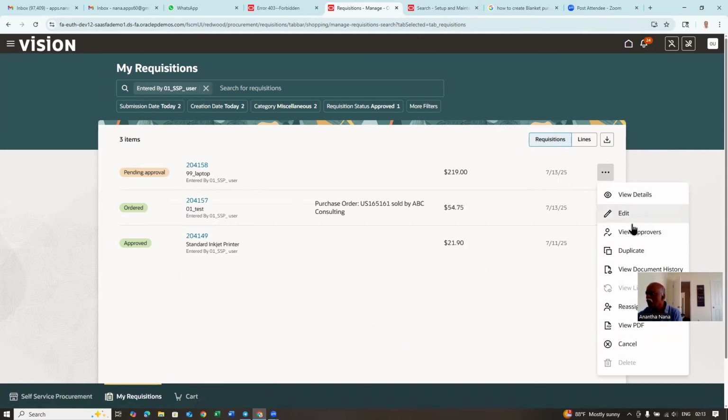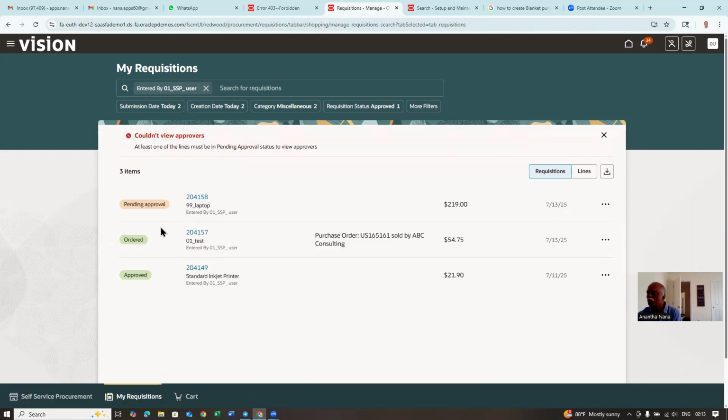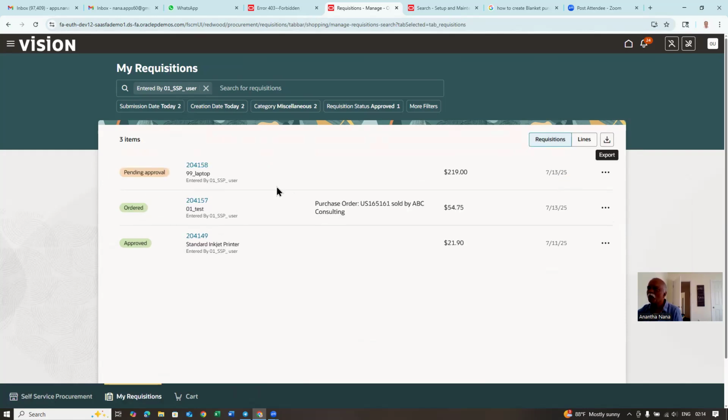Now you can view details, all these things, you can duplicate it. Document history: if there are multiple people approving it, then what happens, you can even see the approval history actually. So click on the view approvals. Now see, pending approvals now coming, click on it. Could not view approvals, fine, go there. At least one of the lines is pending approval. Here is view, fine, so go there. It's now approved, I think probably.